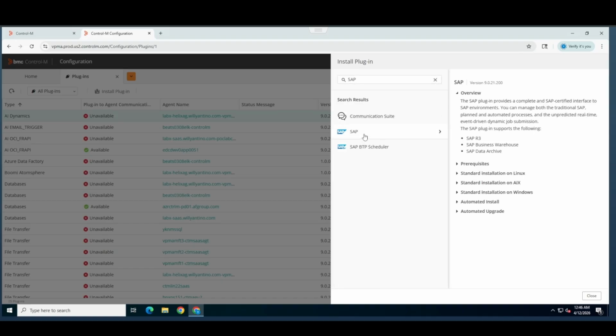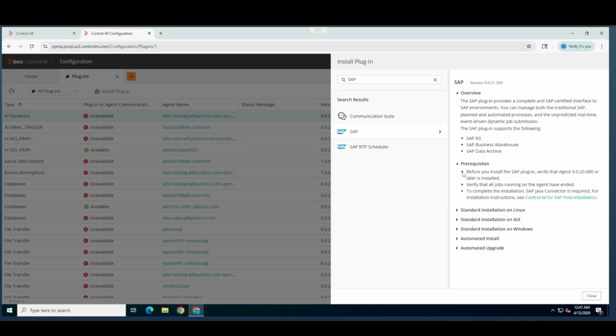And when we click on the SAP option, we get the full list of prerequisites and the installation steps for the different operating systems. As you can see, we have standard installation on Linux, on AIX, on Windows, automated install, and automated upgrades.